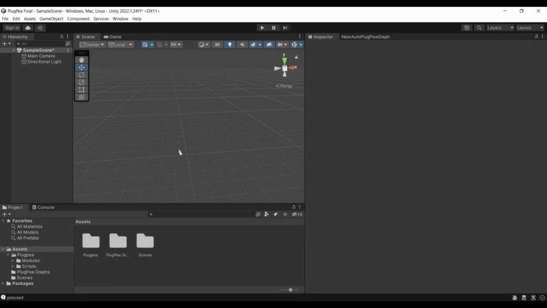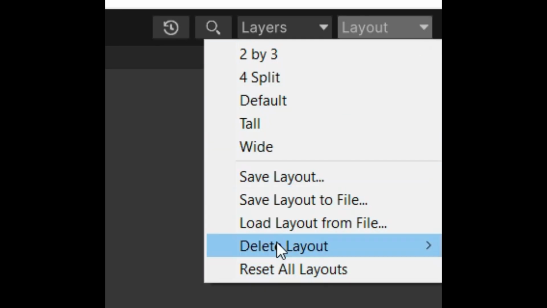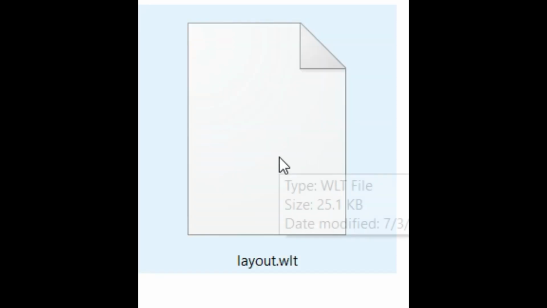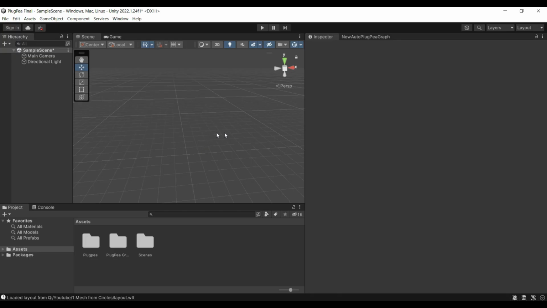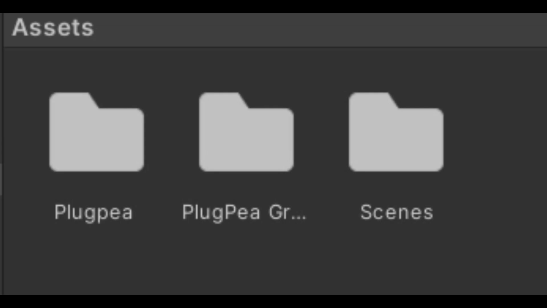First of all, I have saved this layout, so you can simply go to the layout, load layout from file, select the layout file and change the layout of your Unity. This will help you easily design with PlugPea. So first what we want to do is to put the PlugPea in our asset. As you can see here, I have the PlugPea here.